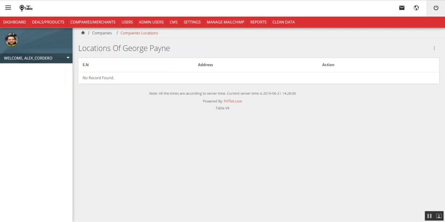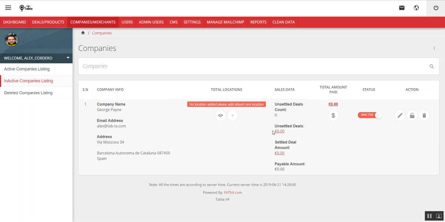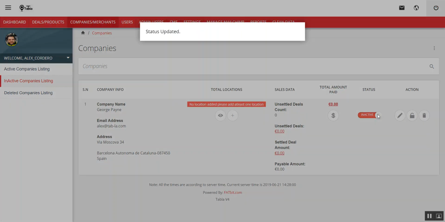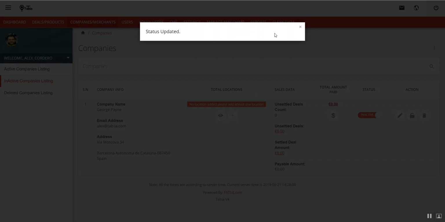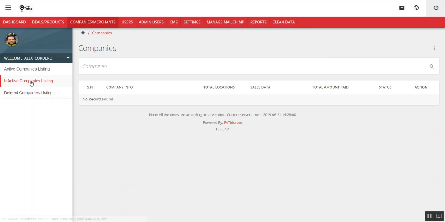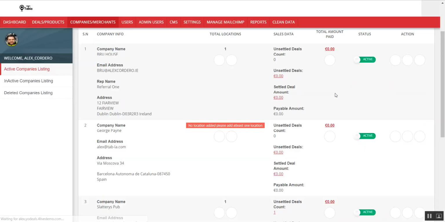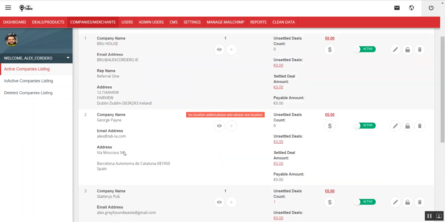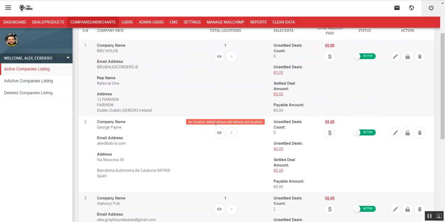And you'll see here we can activate that. Now it's not going to let once it's activated. So what a super admin does at that stage is he makes sure that the pub is in accordance with everything. So no location added, right? So it needs to add a location.